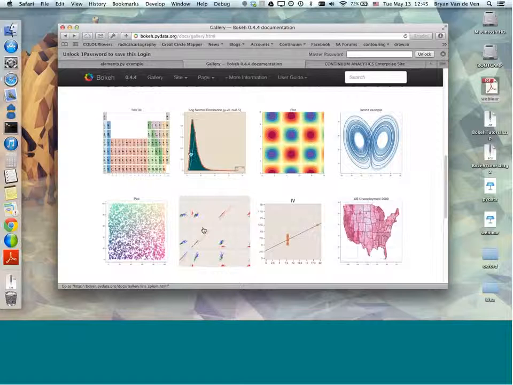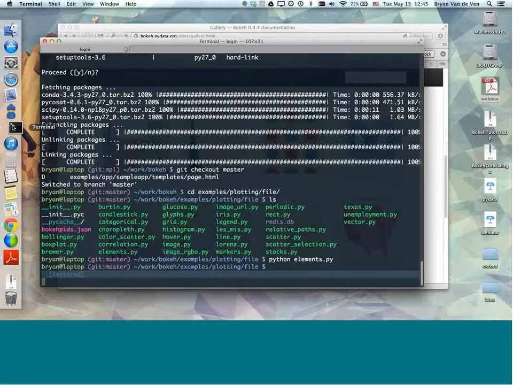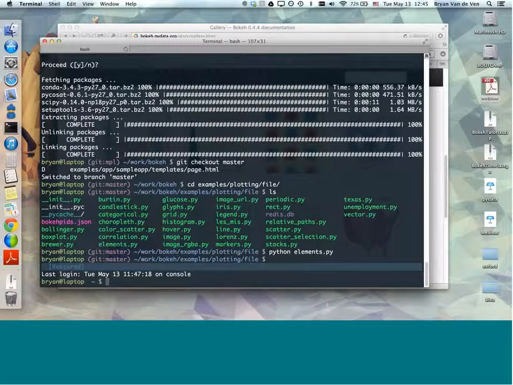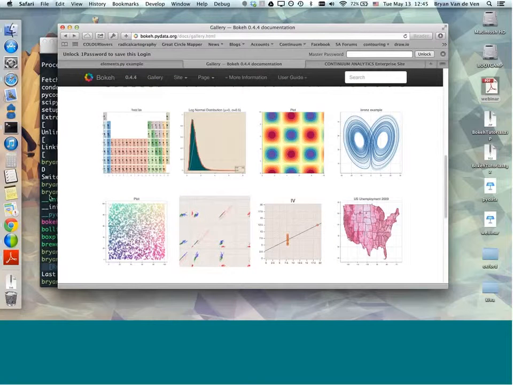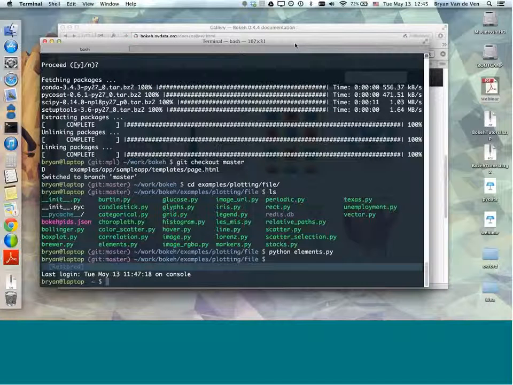Okay, what else to show off here? I think actually I want to drop down to the console and show off some of the Bokeh server examples and some of the IPython notebook examples. So let me bring up a console here, and hopefully that is big enough to see. Is this font big enough for everyone? Can people sort of see what I'm doing?